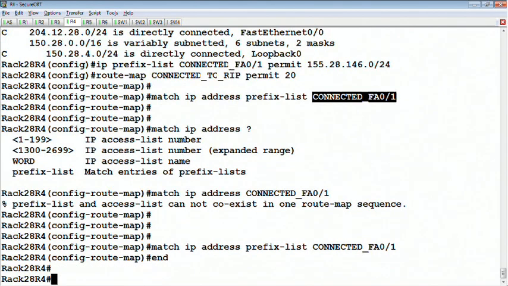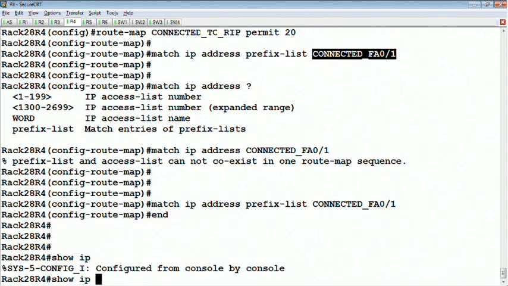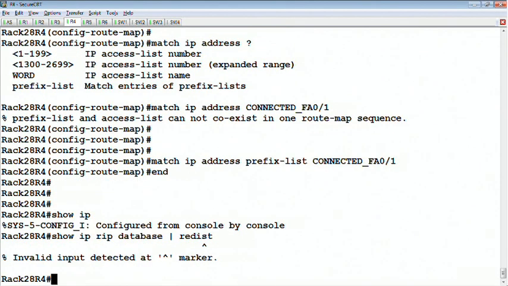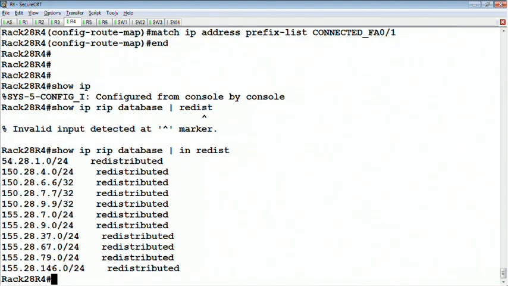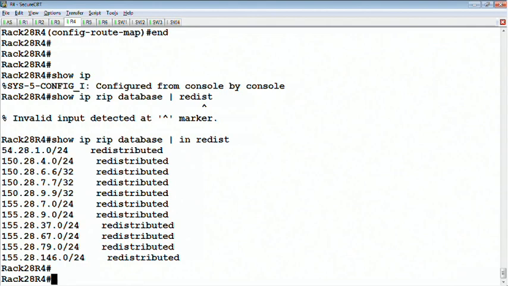Now we should be able to see the end result of this if we now look at the show IP RIP database and again look at the redistributed routes. So show IP RIP database include redistributed. We can see now not only does it include the loopback, which is the 150.28.4.0, but now that VLAN 146, which is 155.28.146.0/24.